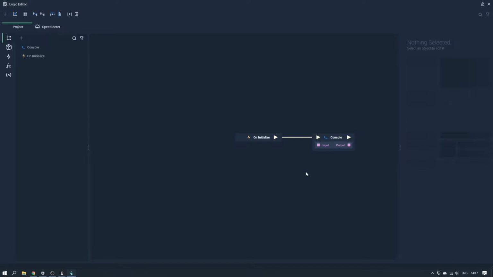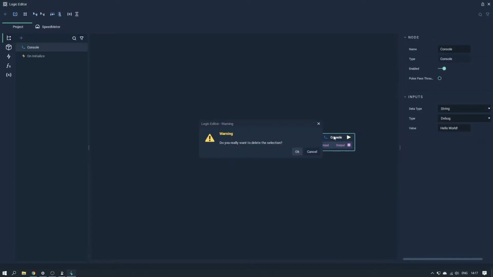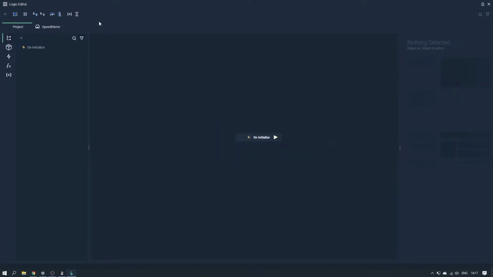The graph we are in is the project graph. To be able to add functionality to our scene objects, we need to switch to our scene graph. But first, let's delete the node we created previously by clicking it and then pressing delete. Now let's click the tab here labelled speed meter to switch to our scene graph.